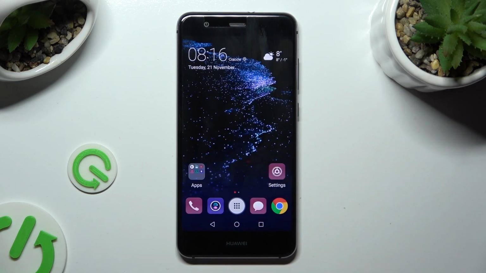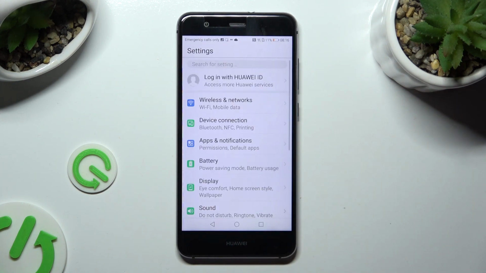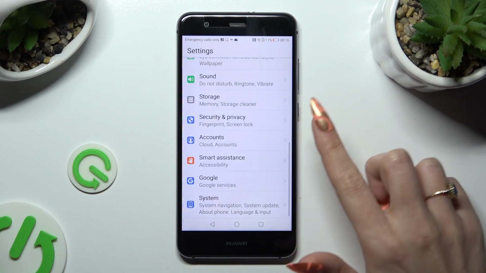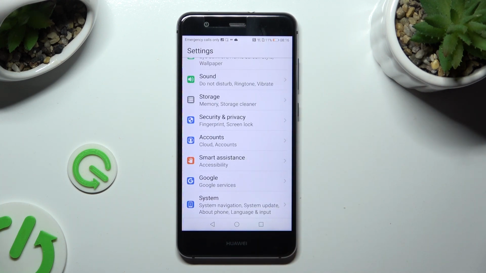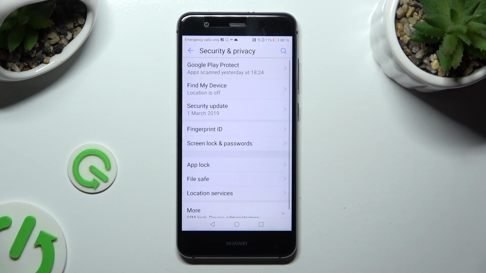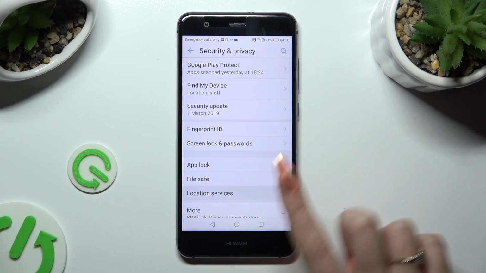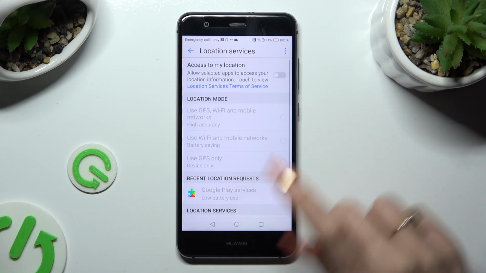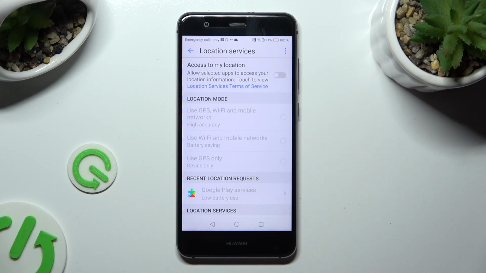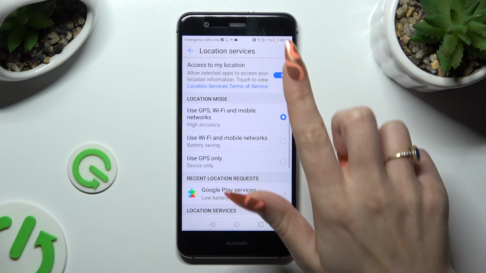If you want to, you can also go into settings, scroll all the way down and click on security and privacy. Then tap on location services and click on this switcher next to access my location to turn it on or off.